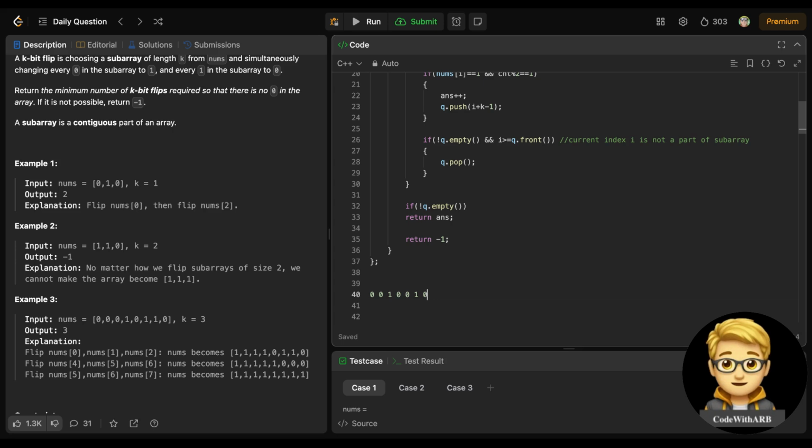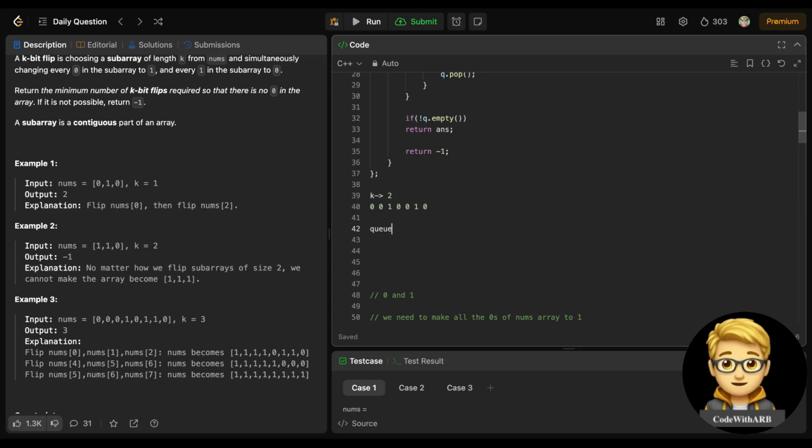So if I take this example, let me verify whether we are at the right position or not. Let's take k equals 2, right? So this is to be flipped, and this is to be flipped, and this is to be flipped. Okay, we will not be able to change this 0 to 1, right? So we will check that.